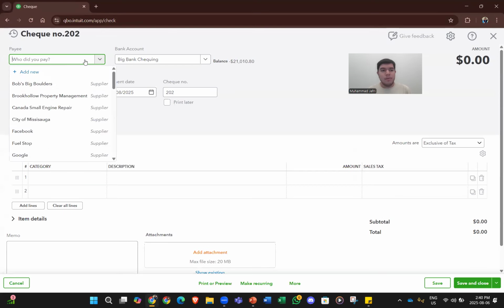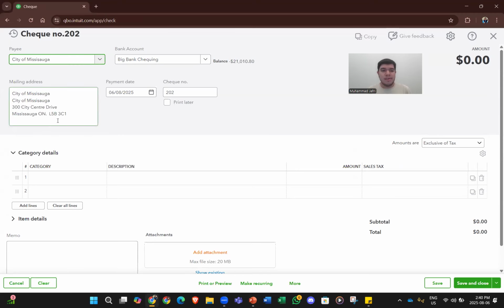and then we can add who we want to pay. So for example, I will add City of Mississauga. Now, after City of Mississauga, we can see that their mailing address is here, and we can choose which bank account we need to enter. So for now, I have put big bank checking, and as you can see, there's a balance over here, and your balance can vary depending on your business itself.